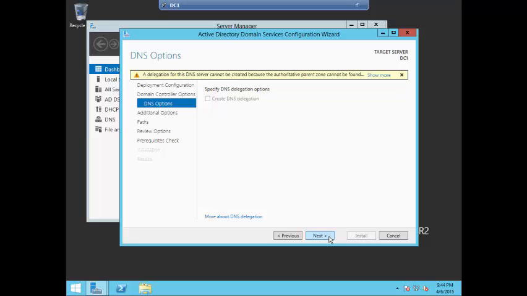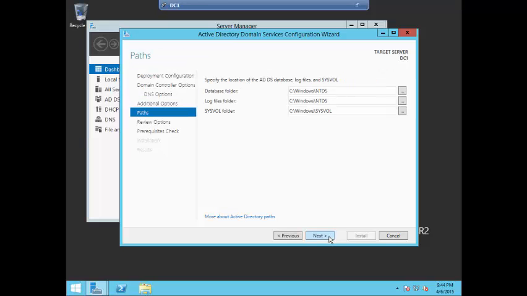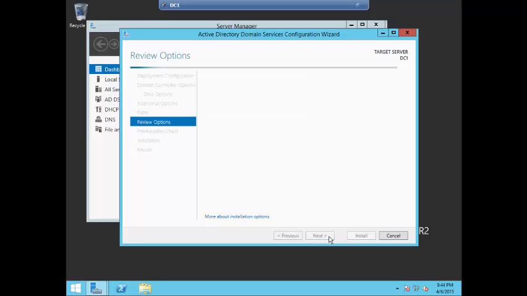Okay, DNS delegation. We can skip this. Okay, the NetBIOS name. This is the first 15 characters of your domain name. And as you can see, initiative one, it fits perfectly. You should leave these as the default. This is where your database folder, log files folder, and sysvol folder will be kept. Changing these directories will result in problems. I would leave them as the defaults.